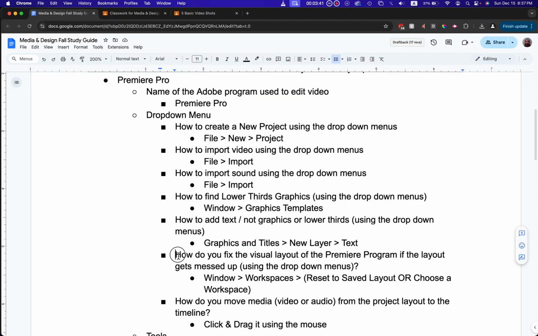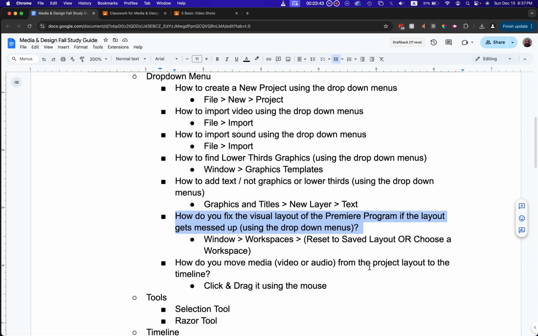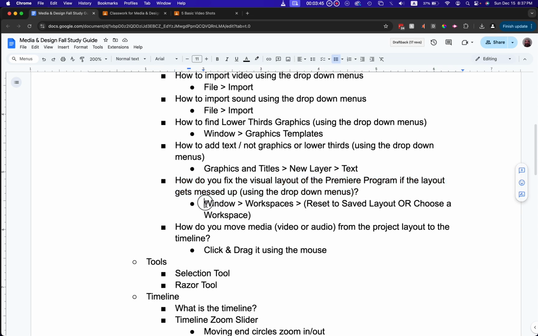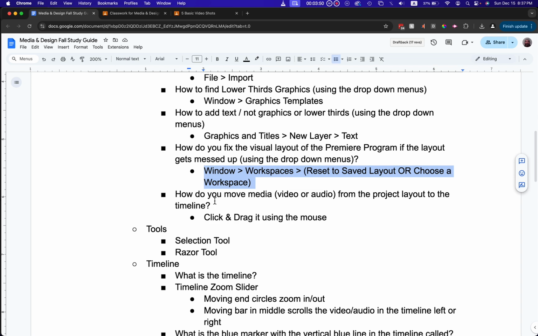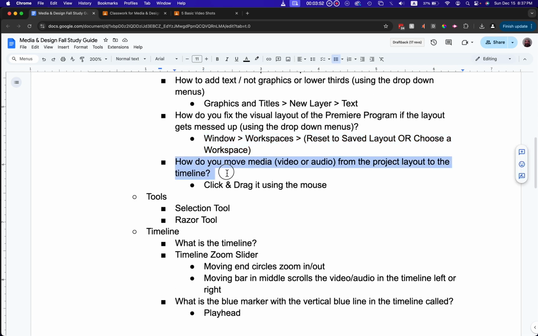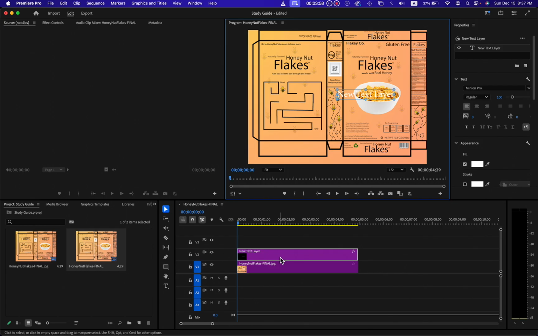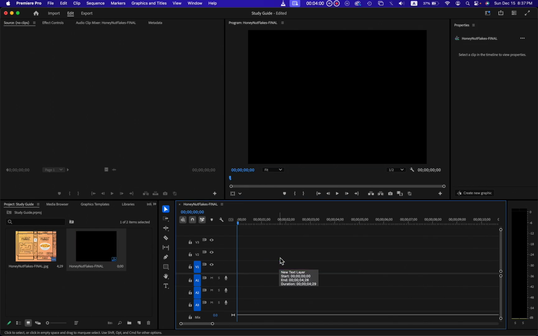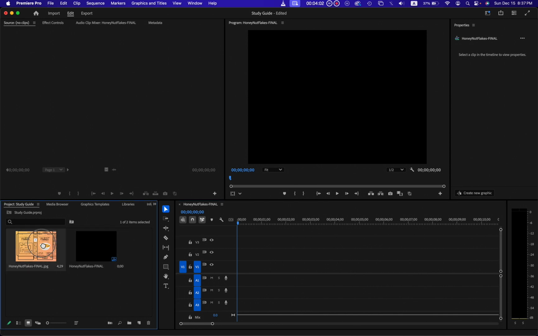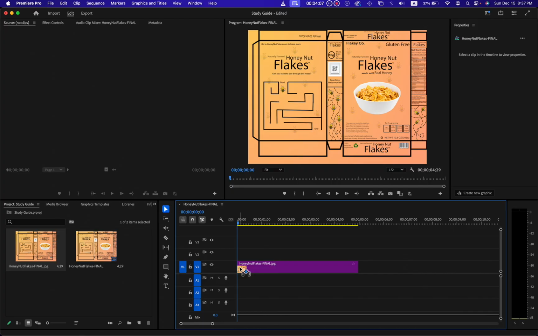How to fix the visual layout of Premiere Pro if the layout gets messed up. I showed you how to do that. That was Window, Workspaces, Reset to Saved Layout, or choose a new workspace. I showed you that at the top. How do you move media, video, or audio from the project layout to the timeline? I just showed you how to do that right there. I'll undo it. I click over here on the left side. I click, hold, and drag it to the timeline right there.